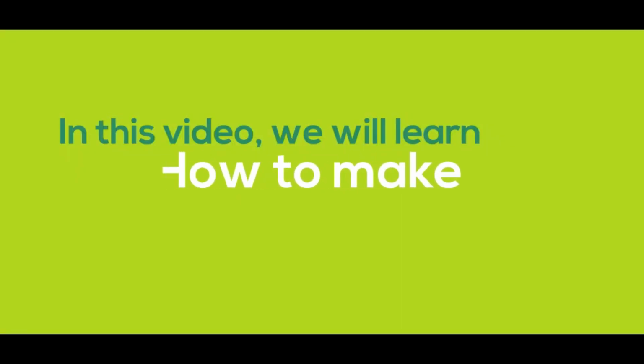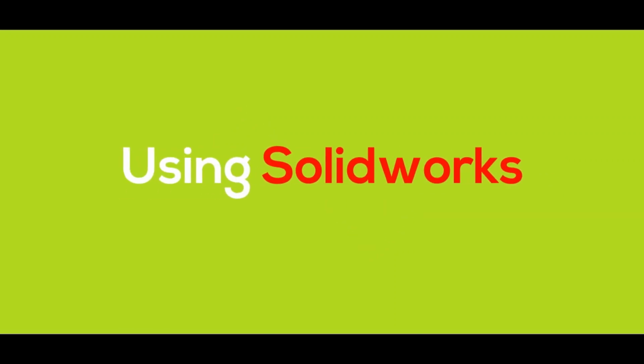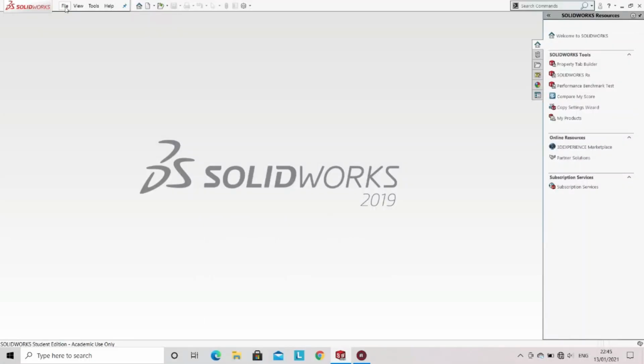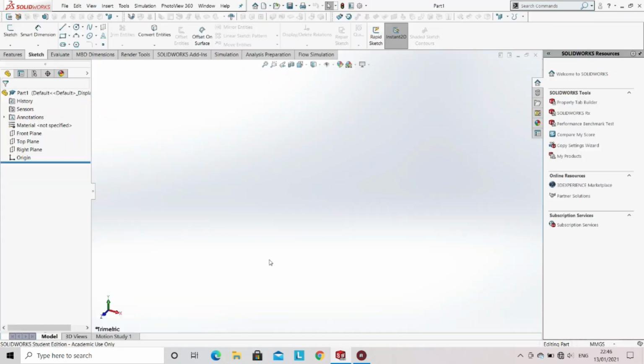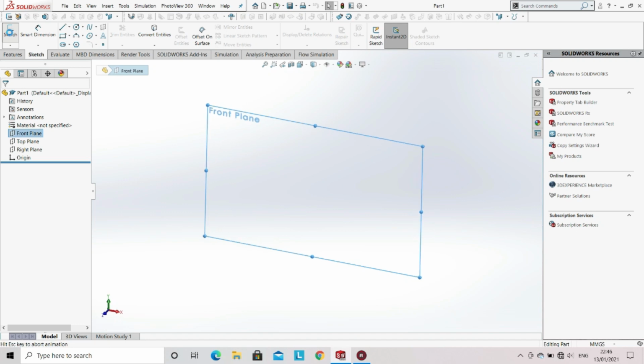In this video, we'll learn how to make a wheel using SOLIDWORKS. First, go to the File option, then click the New option, select the Part option, and then click OK. Now, select the front plane, go to the Sketch option, and then select Sketch.